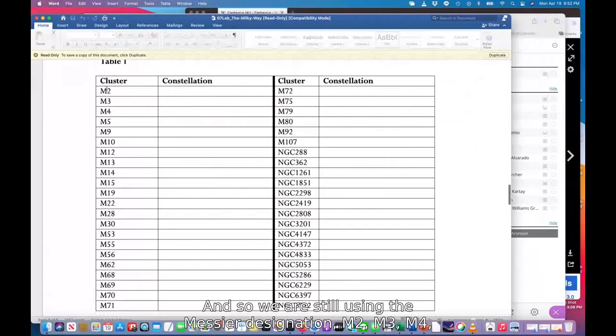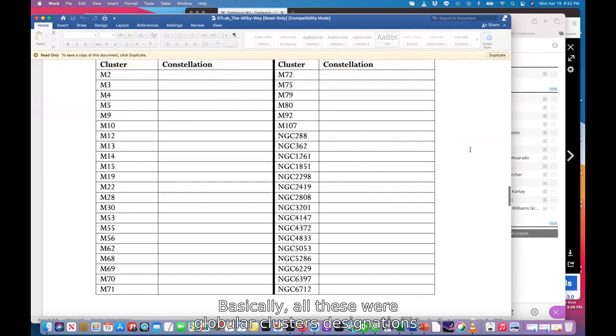And so we are still using the Messier designation, M2, M3, M4, and so on, all the way to M107. But of course, there are a few more that were not identified because they're a little bit harder to see and they're farther away at the time. And so these are the NGC designation. Basically, all these were globular clusters designation.